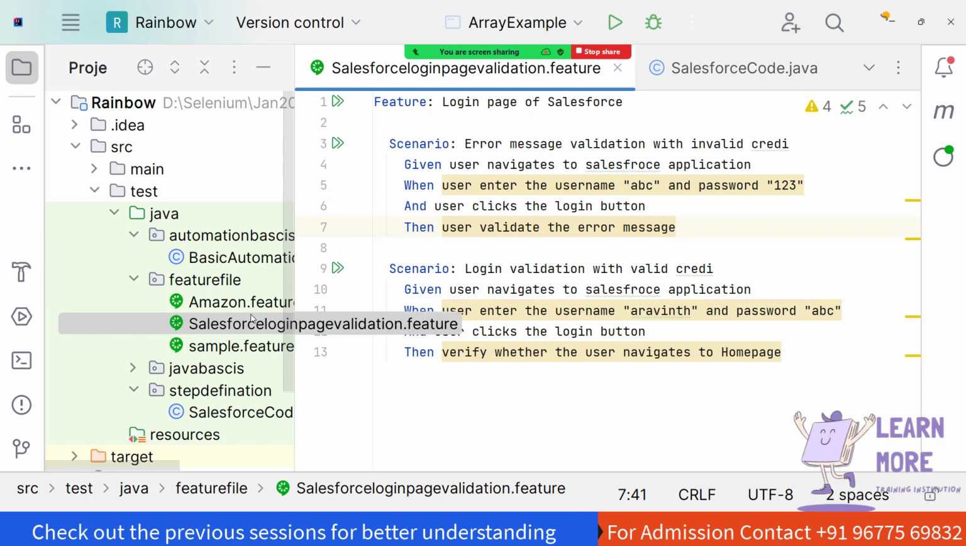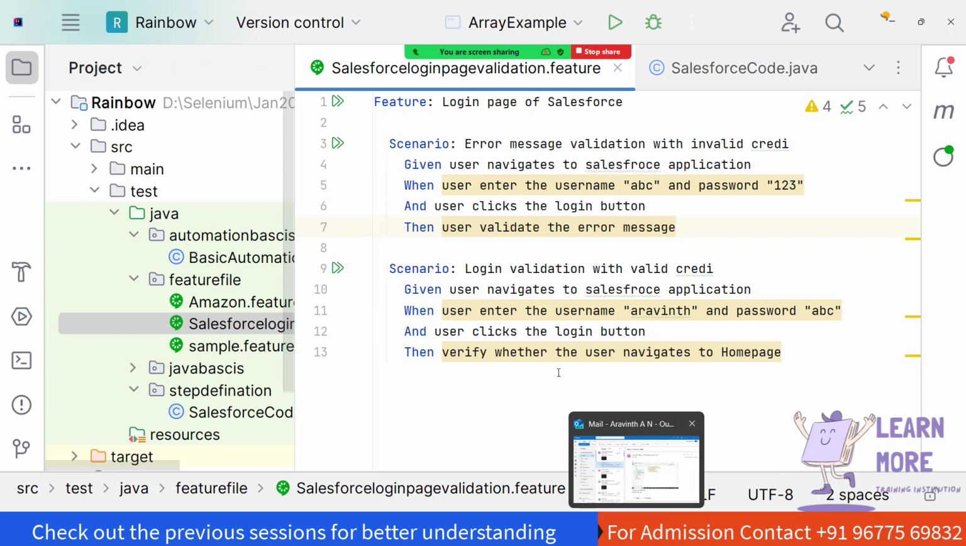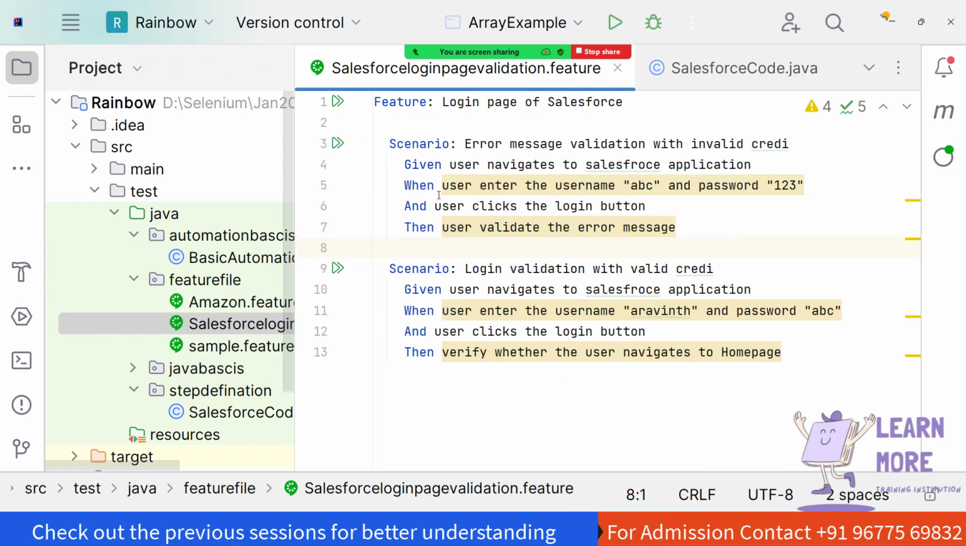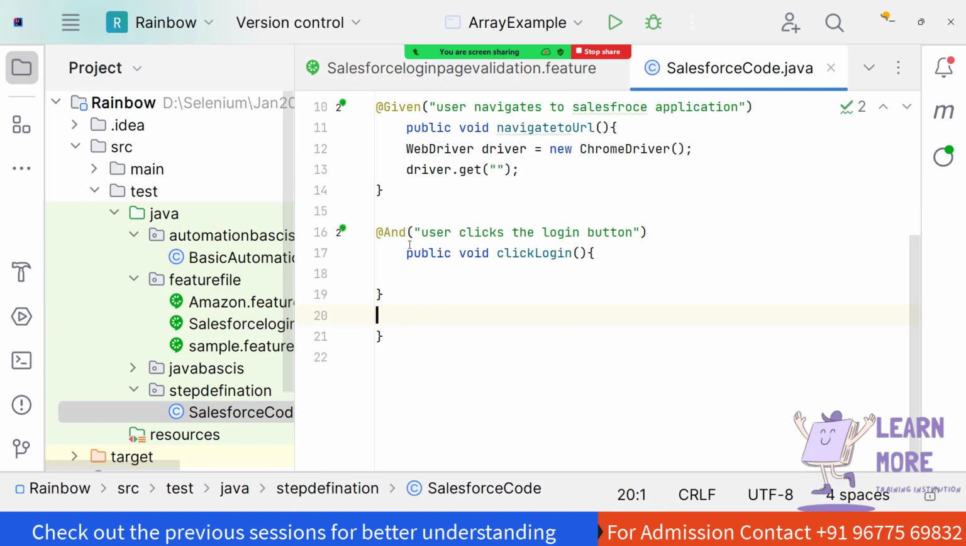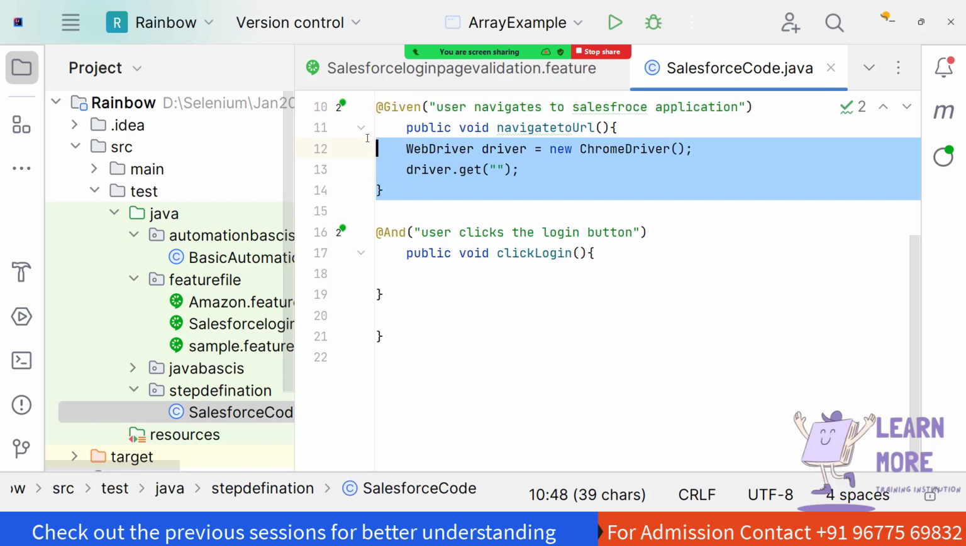The reason is that it works purely based upon the annotation. Whenever it is executing a given statement, it will scan the entire annotation. If the statement matches, it is going to execute the immediate method below it.